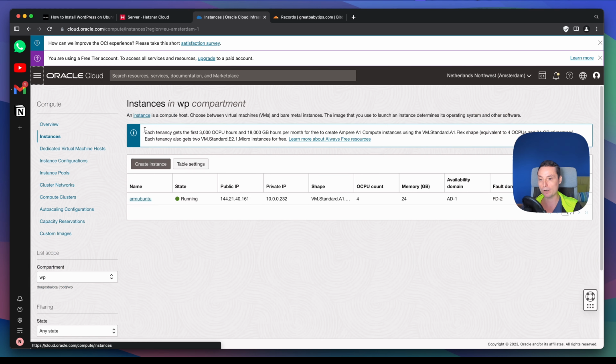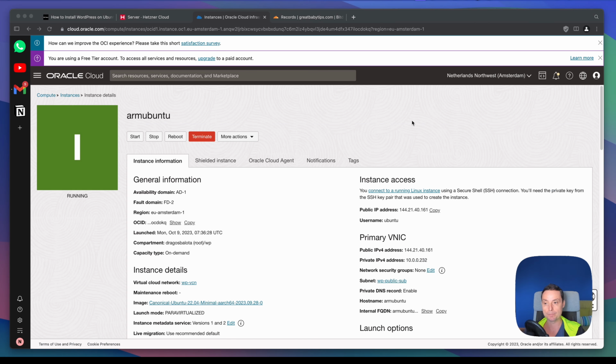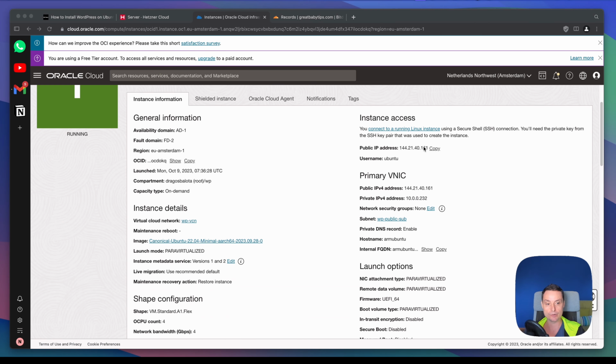After one is created, it will look like this. Here you will have the instances, and you have the public IP for this instance and the username Ubuntu that you need to connect to the server.